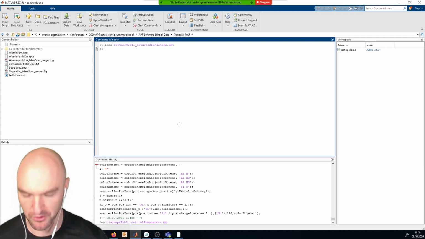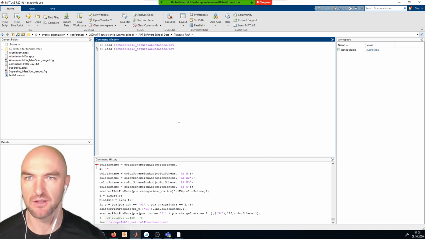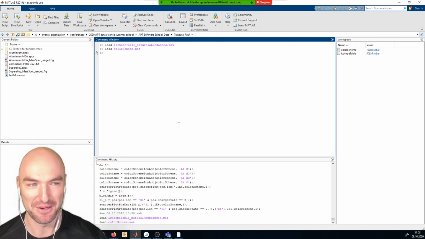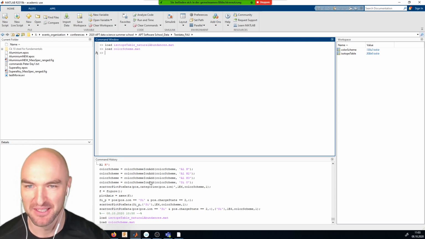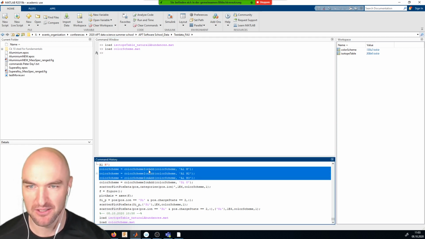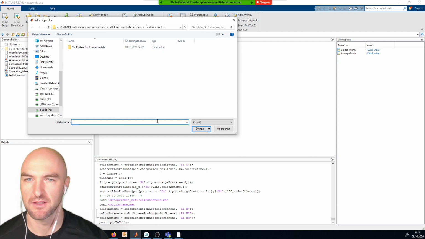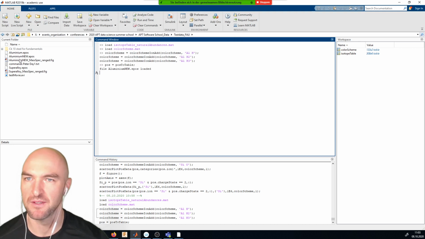We'll just load the isotope table, load the color scheme, which now of course doesn't contain the aluminium hydride and so on anymore. So I will just add those 3 atoms to the color scheme and open our aluminium EPOS data set. So pos equals pos to table, and it's an EPOS file that you all should have.